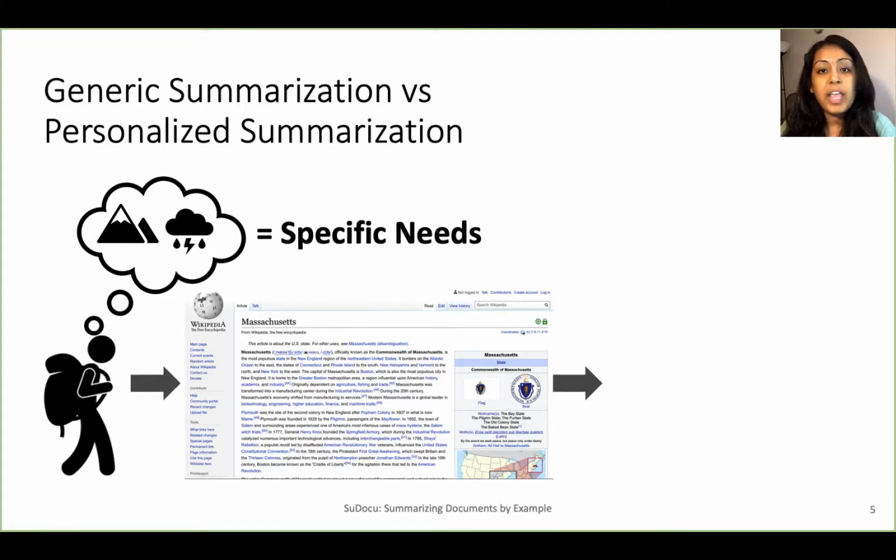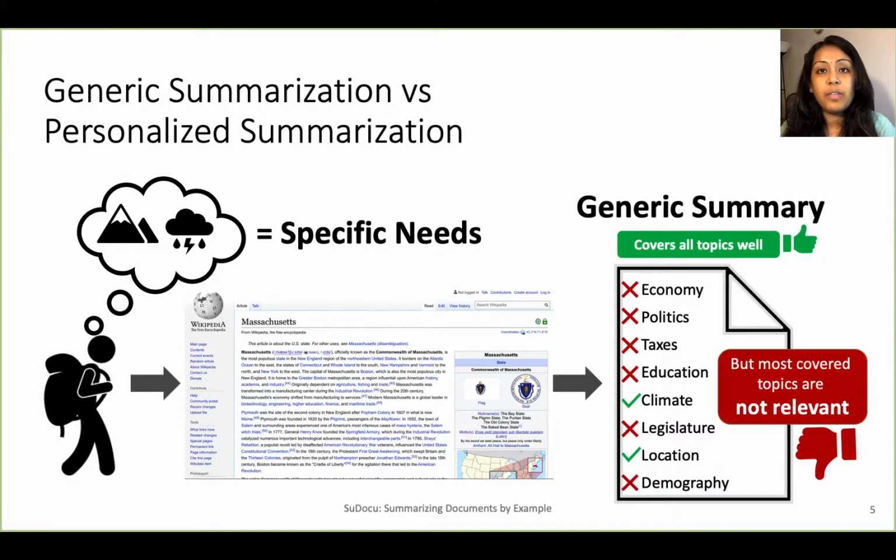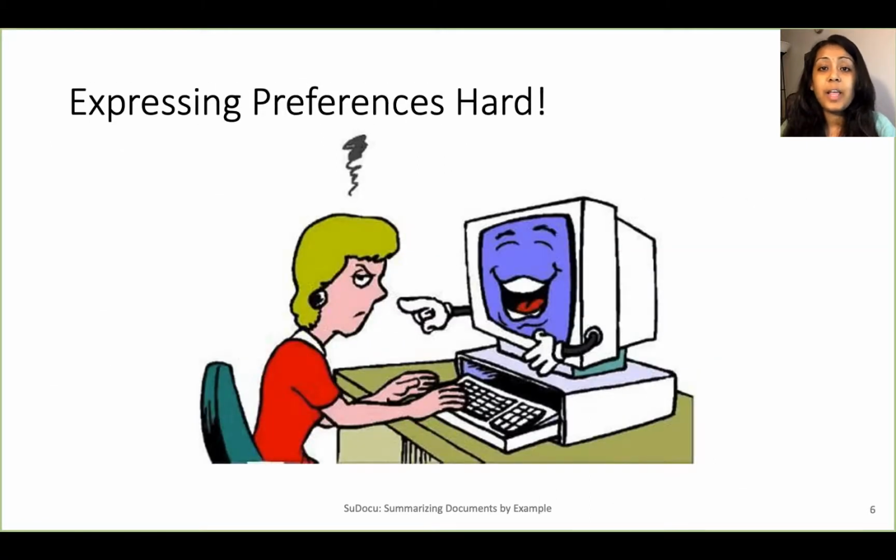For example, imagine a traveler who wants to summarize the Wikipedia page for the state of Massachusetts, but she is mostly interested in tourist spots and weather. A generic summary would cover all topics well, but not all topics are relevant to her. But precisely expressing summarization preferences is challenging.